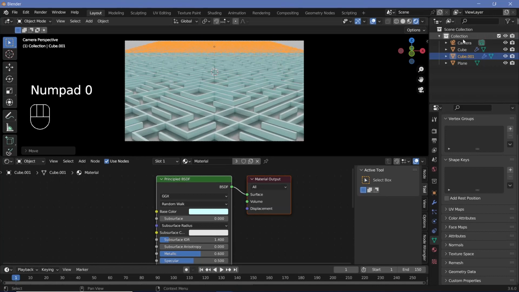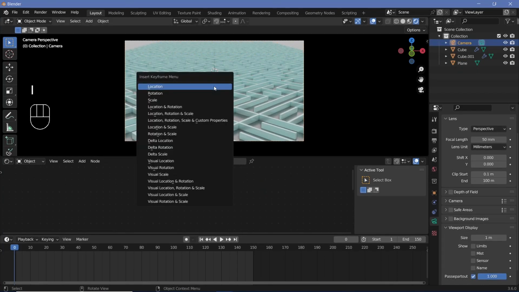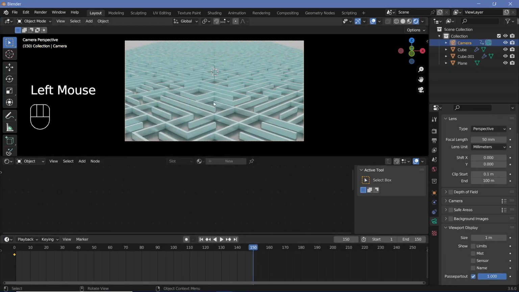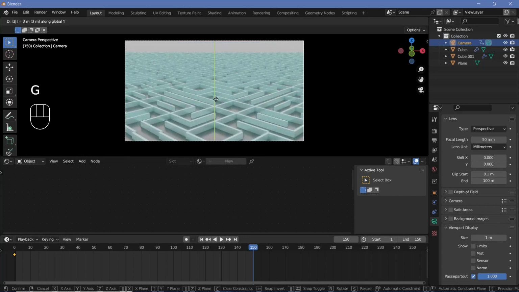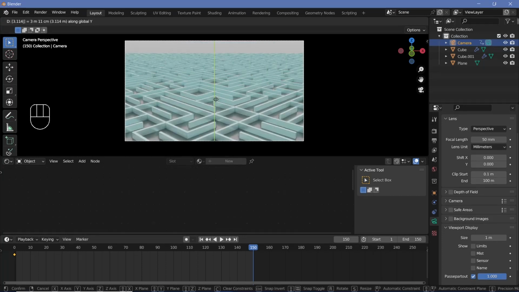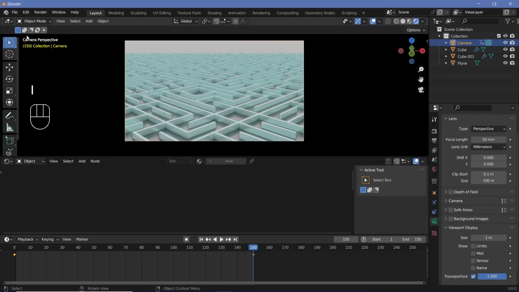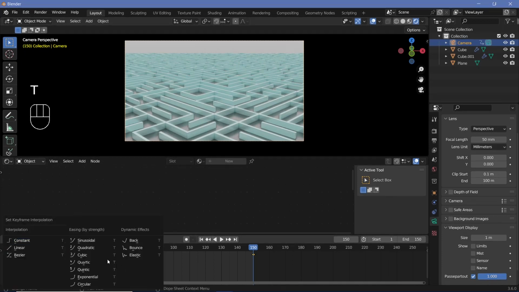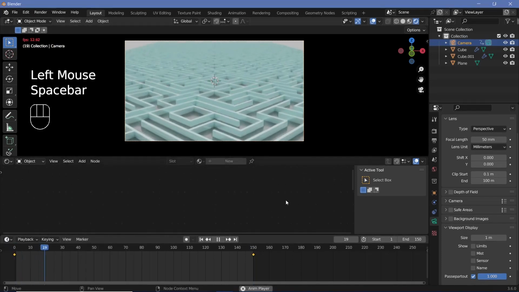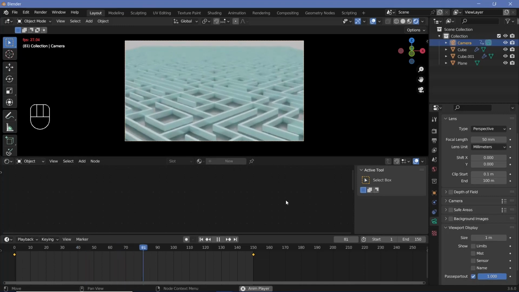And then I'll select my camera, go back to frame 0, press I, location, and then go to frame 150, press G, Y, 3.114, which was the exact number that I had moved the maze by, and then press I, location. I'm not sure if it was 114 or 118, I forgot, but you should remember it while trying to make it perfectly loop. Then I'll come down here, press T, linear, and then if I play the animation, we should have an almost seamless loop.